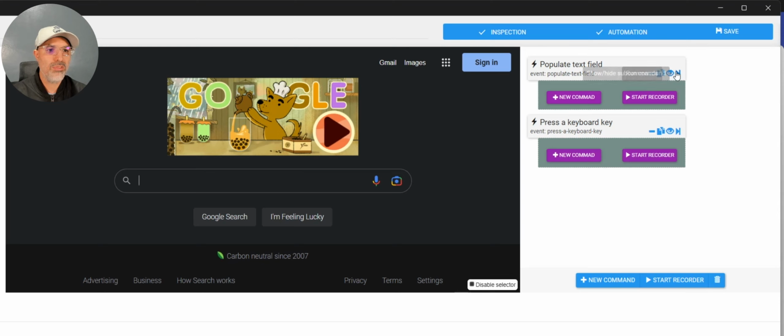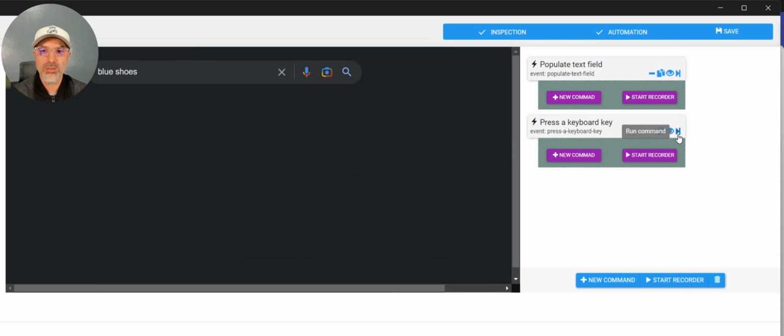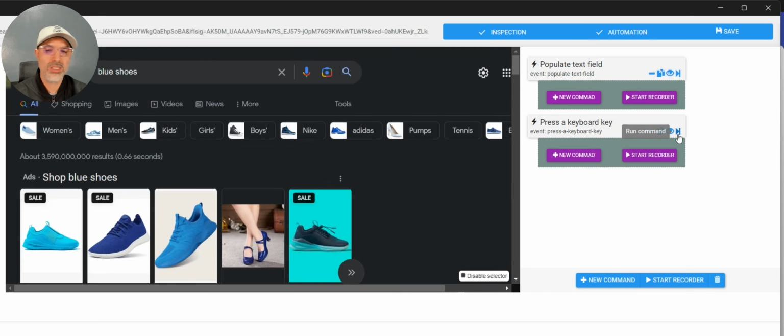So we have the first command, which is populate text field. Let's run it. Okay, we have blue shoes in there, and then we have the press enter, which I click now, and it presses enter, and we get the search results. So this was the second step that we wanted to see, using the select command.